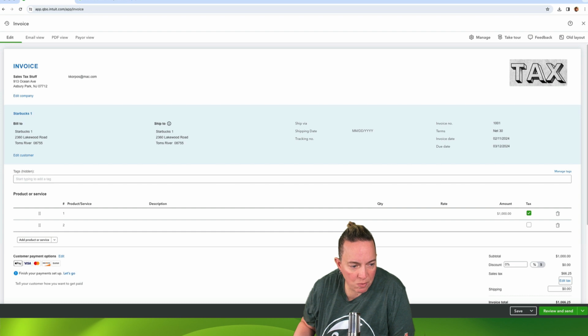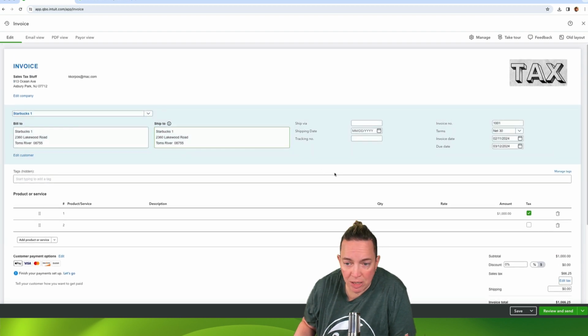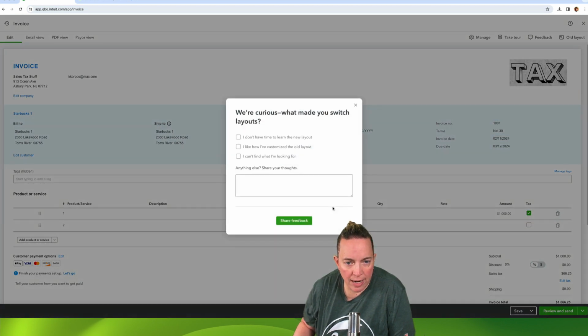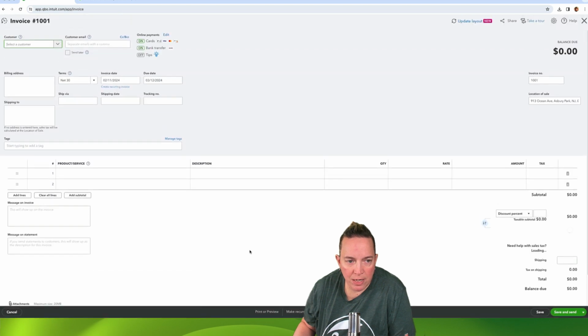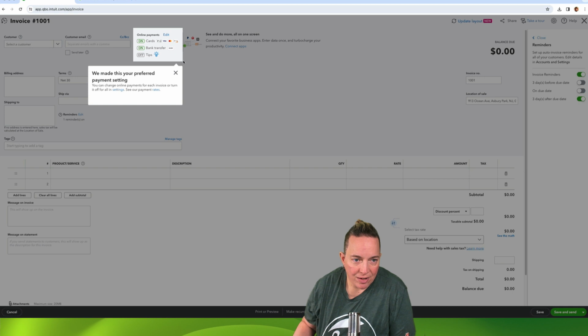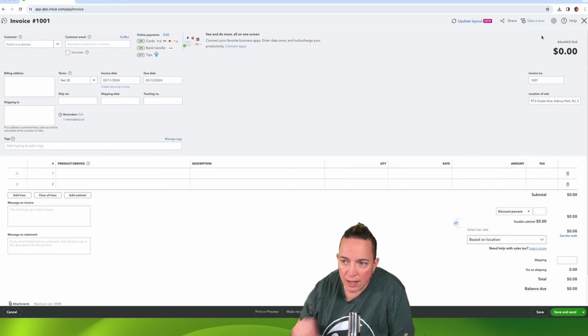So what if we want to take a look at the classic invoice? Mind you, I've turned on my shipping. I've done a lot of things now, but let's go look at the classic invoice. I'm going to switch the layout so you can see it. Share some feedback, and we are going to get popped into the classic invoice. So you're going to tell me a few things here. Let's turn that off. We've got these neat reminders that pop up. That's cool. Okay, turn that off. And now it looks a little bit different.